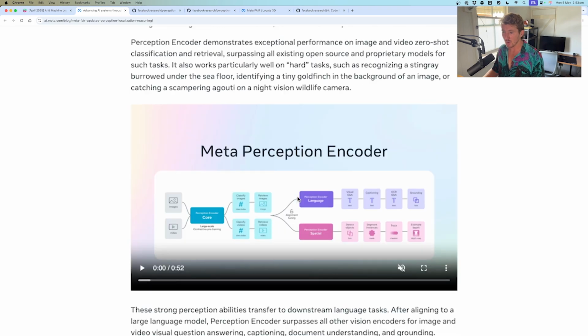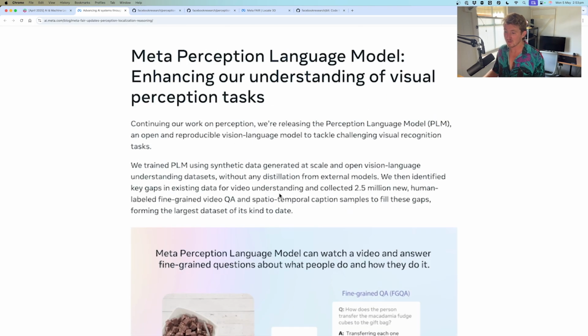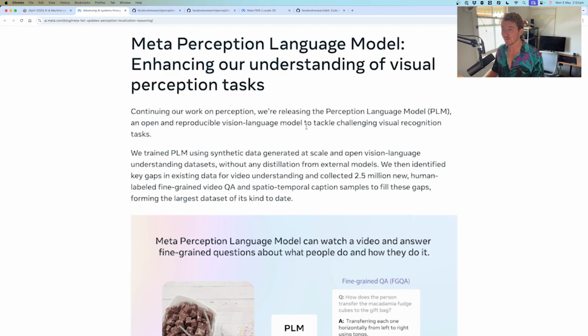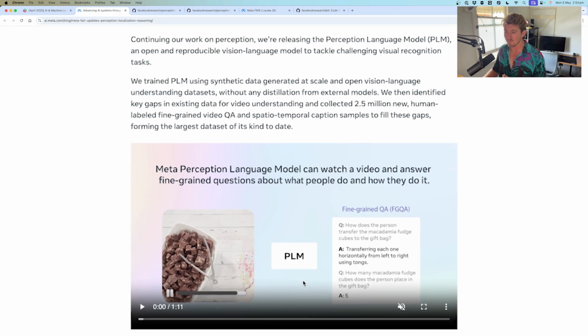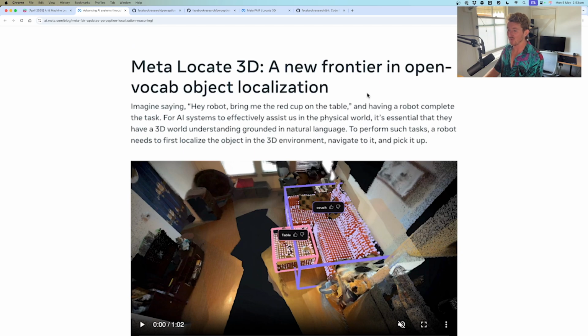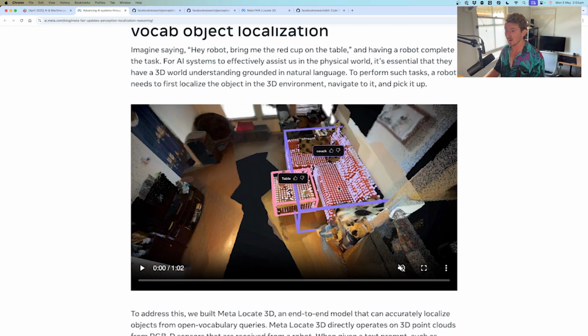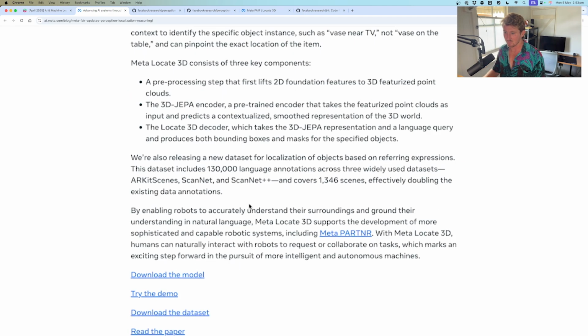Meta Perception Encoder, which is like a SigLIP or a CLIP type model. Meta Perception Language, which is an open source VLM model from data to paper to code. It is non-commercial use though, it's research only, but if you want to train state-of-the-art vision language models, then that is probably one of the best resources at the moment. And then we have Meta Locate 3D, a great example of how AI is going to new fields. So this is on point clouds. We'll check that demo out in a second.